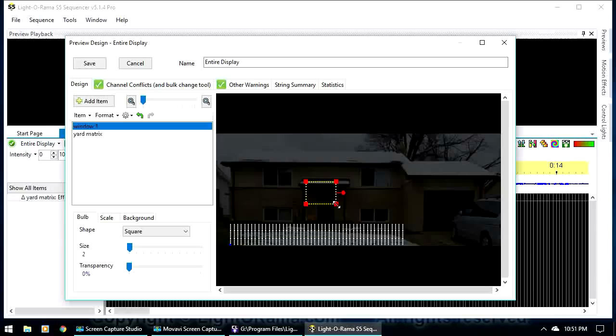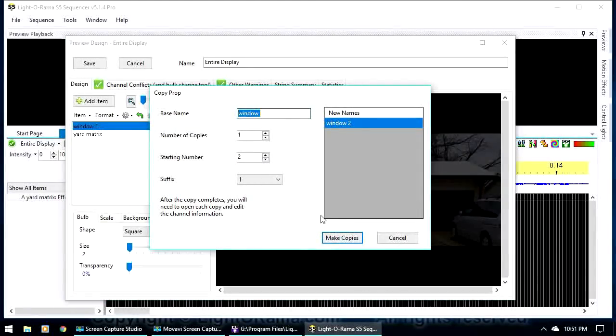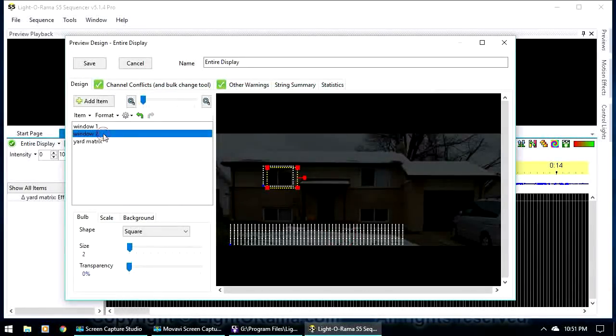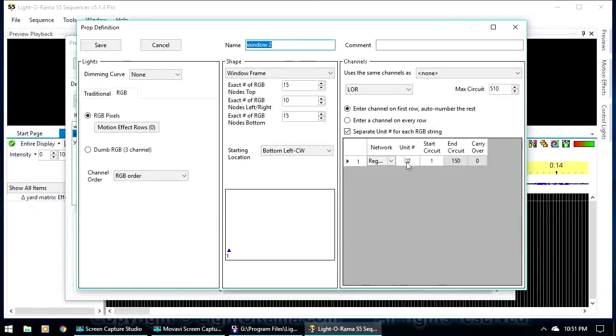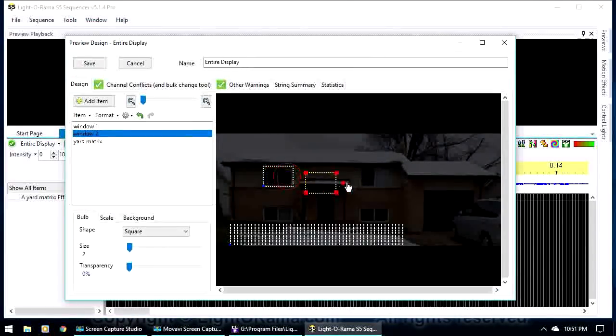resize that. Put it on my window. And I'm just going to right click and copy. And it's going to automatically make that window 2, as well as increment my unit number. And just move that on over to my other window.